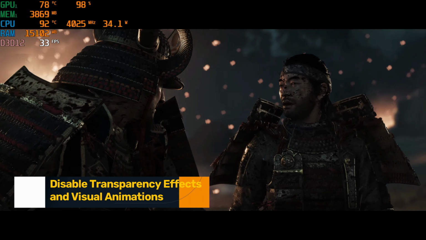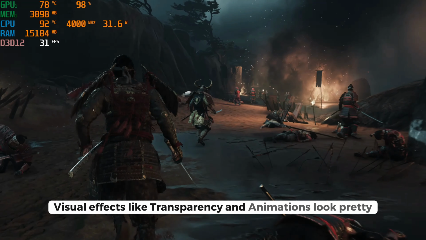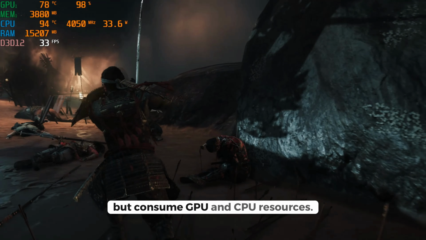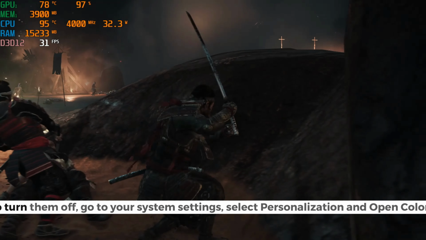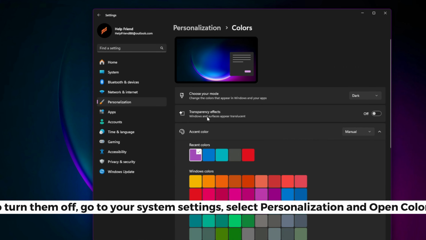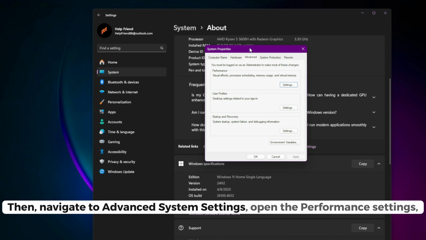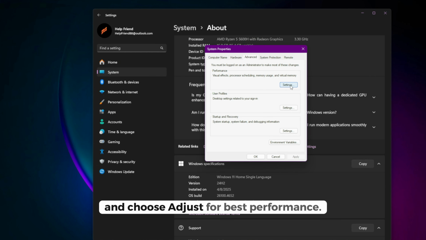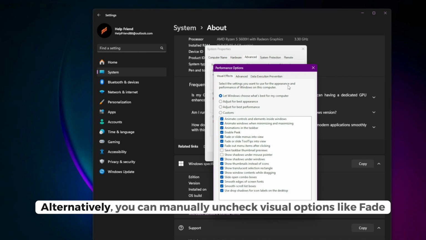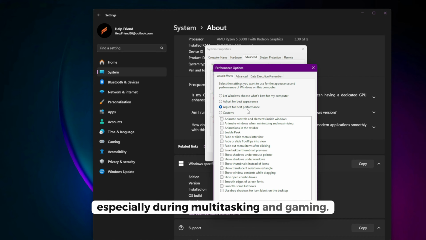Step 1. Disable transparency effects and visual animations. Visual effects like transparency and animations look pretty, but consume GPU and CPU resources. To turn them off, go to your system settings, select personalization and open colors. Disable transparency effects. Then, navigate to advanced system settings, open the performance settings and choose adjust for best performance. Alternatively, you can manually uncheck visual options like fade and slide animations. This will free up resources, making your system feel more responsive, especially during multitasking and gaming.